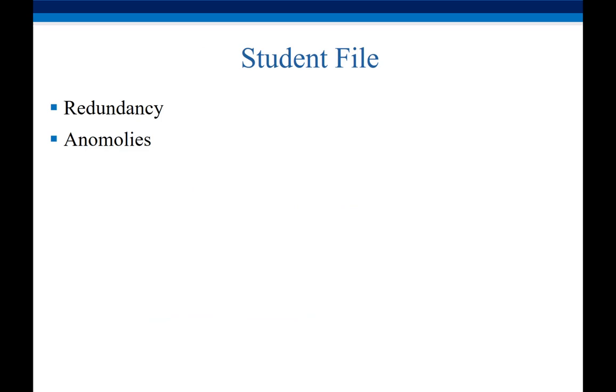So the student file that I showed online, which I'm not going to post, had both redundancies and anomalies. And that's it for this session.